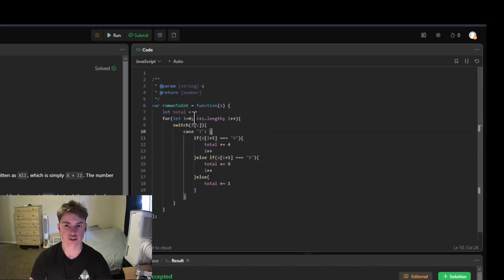Here are all the different things that can happen in the case of I. If the next value after I is V, then total will be plus equal 4, because I can be placed before V to make 4, and same with X and 9. Then we don't want to iterate through that value again, so we just increase our iterator by 1, and we seemingly skip over the next V or X. And then we make the total plus equal to 1.